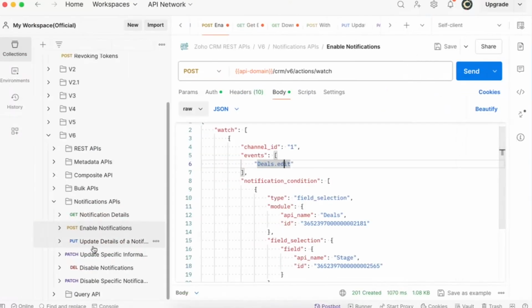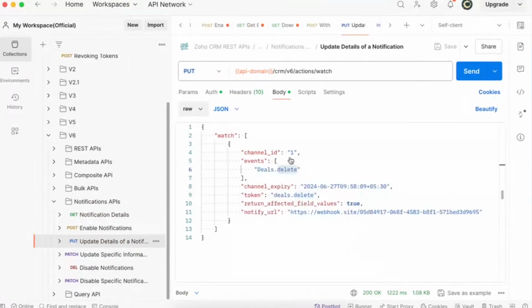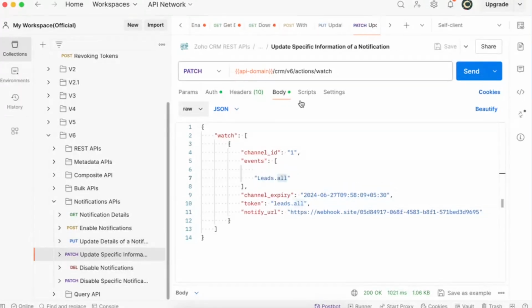Coming to update. So here for the same channel, I'm creating another event. I'm giving here deals.delete, and again I have the expiry token, return affected values, and the notify URL. Again, coming to patch. Even patch has the same body, but here I have changed the events.